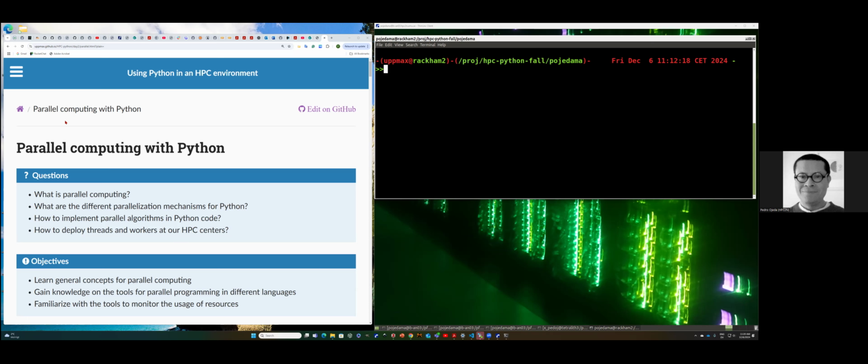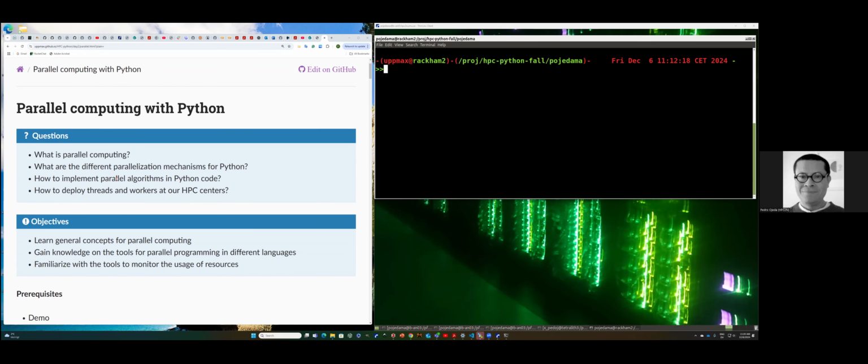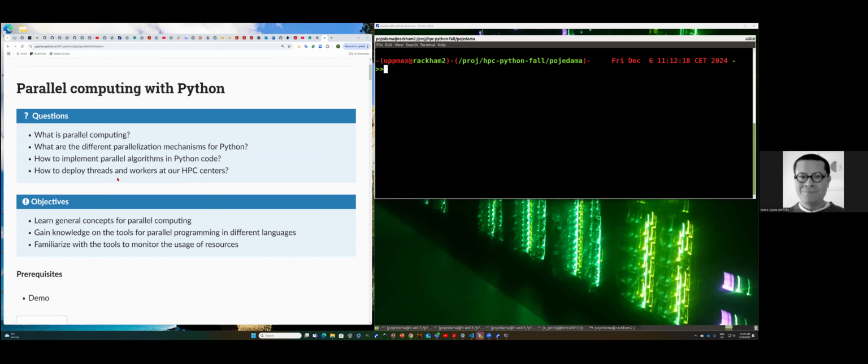So we will look at the basic concepts of parallel computing and its integration with Python, right? We will cover these questions: parallel computing, the different parallelization mechanisms that are available for Python, how to implement this in Python code, and also how to deal with our HPC centers with this parallel programming with Python.